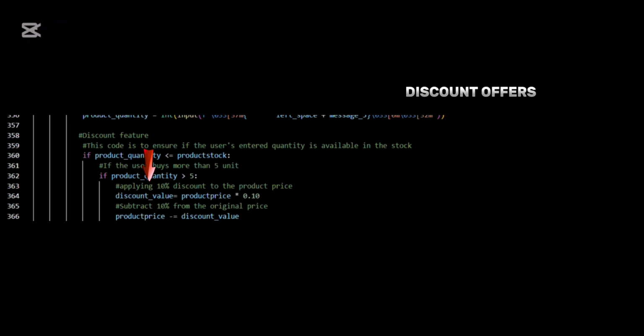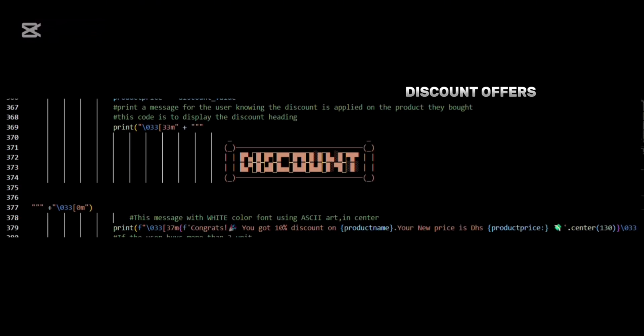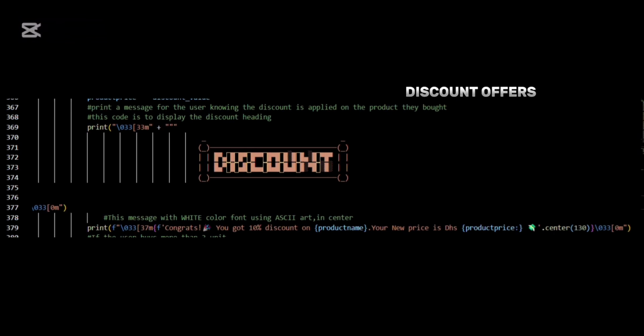This code checks if the user is purchasing more than 5 units of the product. If true, a 10% discount is applied to the product price. The discount value is calculated by multiplying the original price by 10%. This represents the 10% discount. The original product price is reduced by the calculated discount, giving the new price after the discount. A message is displayed to the user telling them that they have received a 10% discount. The new price is displayed.